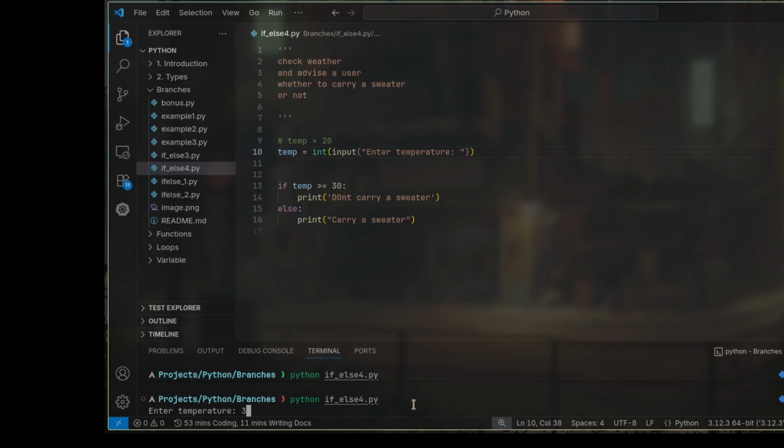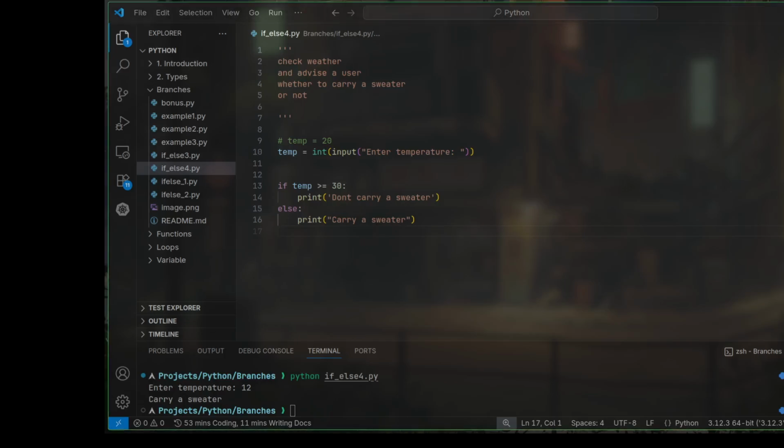So if we say 35, don't carry a sweater, because it's more than 30. If we say 12, temperature is so low, you have to carry a sweater. I hope that's clear. When the temperatures are low.